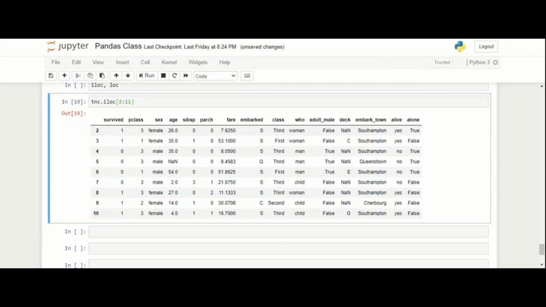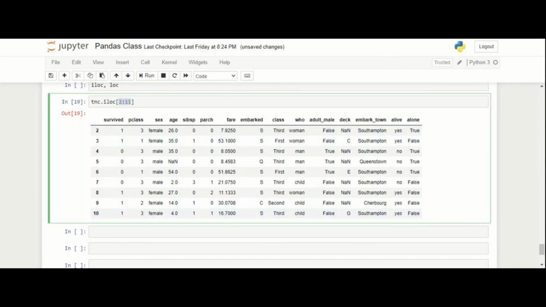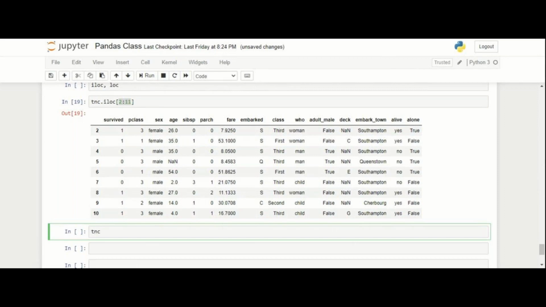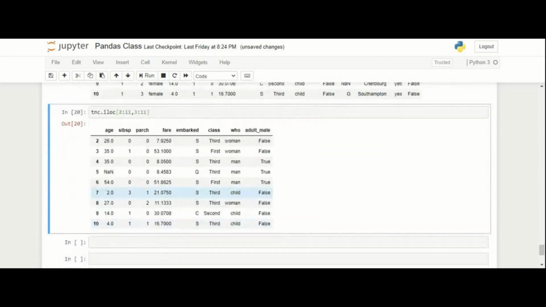Now if I want to see columns as well, we already know the first part is for rows and the second part is for columns, right? So for example, if I write tnc.iloc, and then 2 to 11, comma, suppose I want to see from the third column till the 11th. I will get the data between those two ranges only. So this would be my row filter and this would be my column filter. In columns also, we will not get the 11.